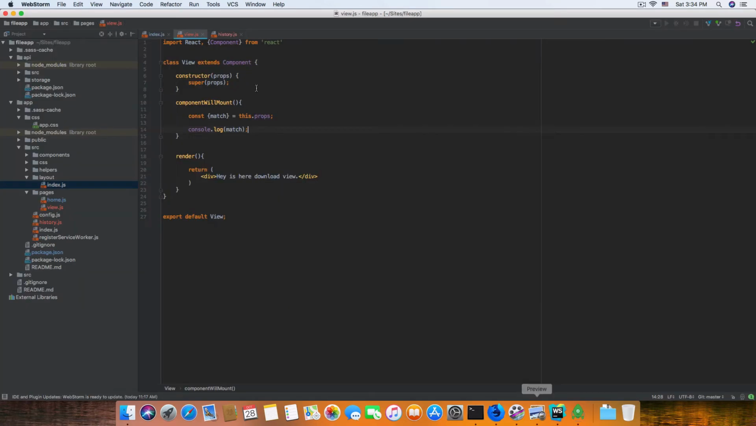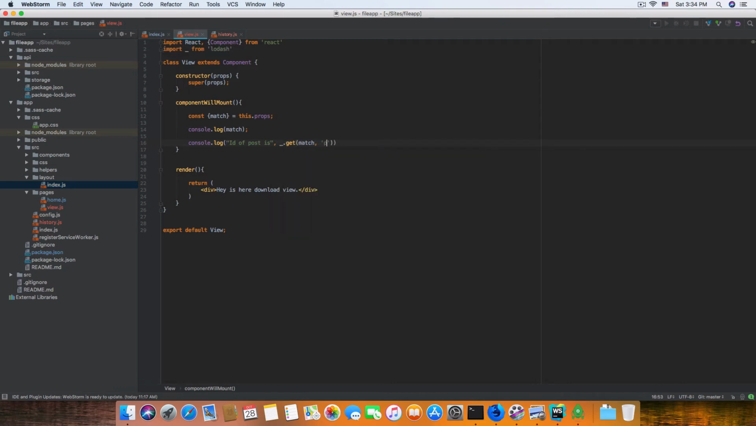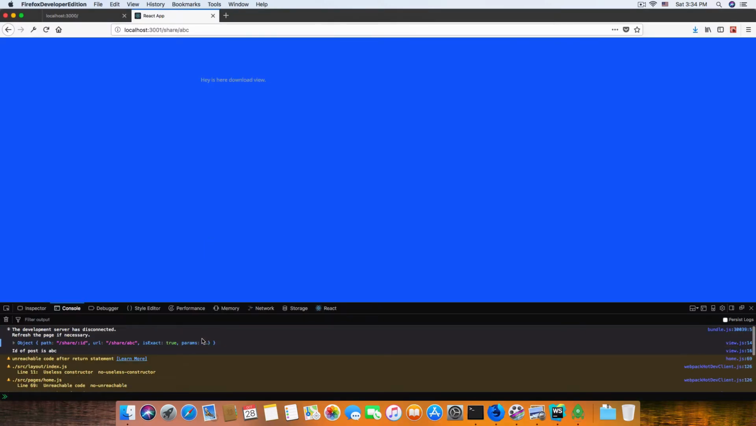So basically I want to get the id, so I can import lodash's get function from lodash, and now you can see, console log id of the post, get props match params id. So now let's see. The id of post is abc, and I want to change that to some number. Now you can see the id of post is a number.